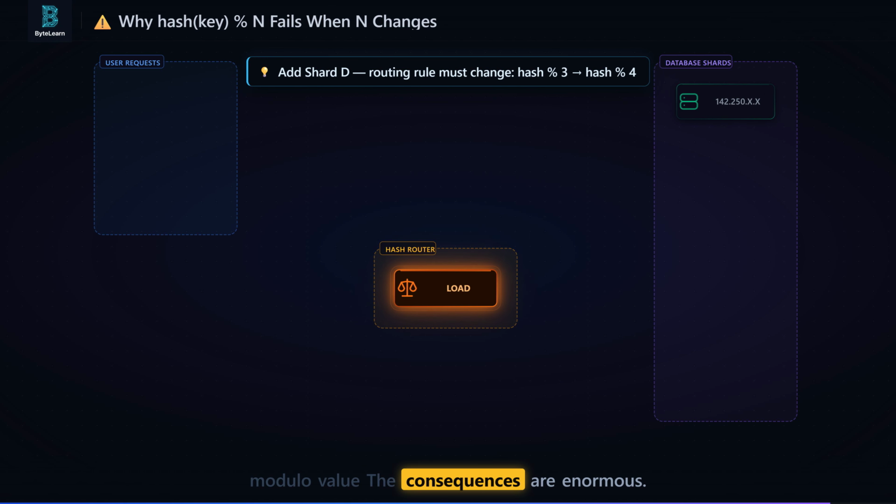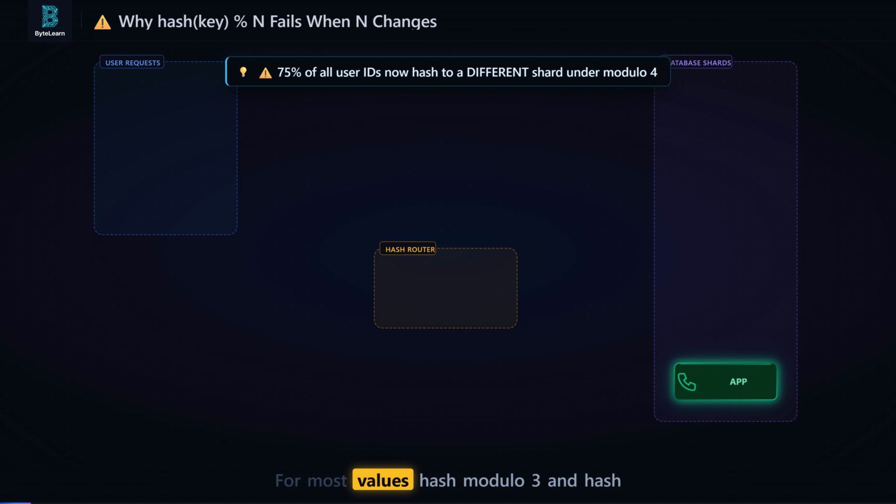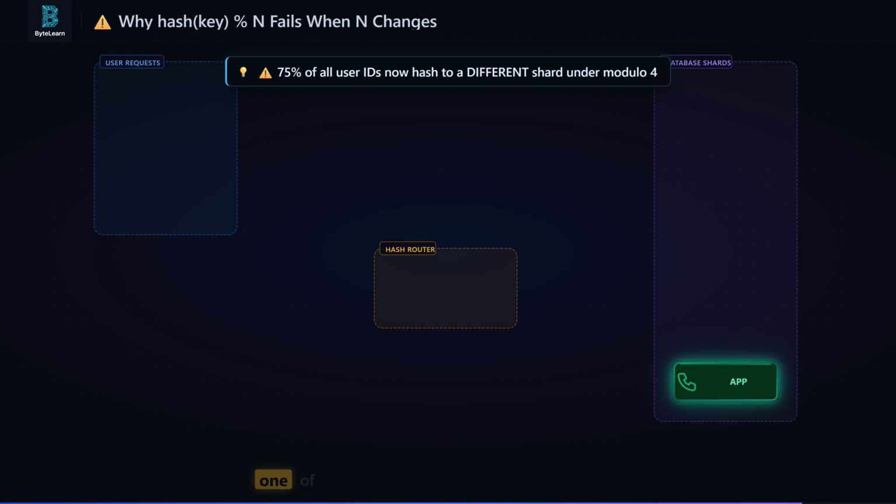The consequences are enormous. For most values, hash modulo 3 and hash modulo 4 produce different results. Specifically, about 75% of all keys, 3 out of every 4, now map to a different shard than they did before. User 1001 might now map to shard C instead of shard A. User 2002 might now map to shard D. Their data is still on the old shards. The queries are going to the new shards. Every one of those queries returns wrong or missing data.